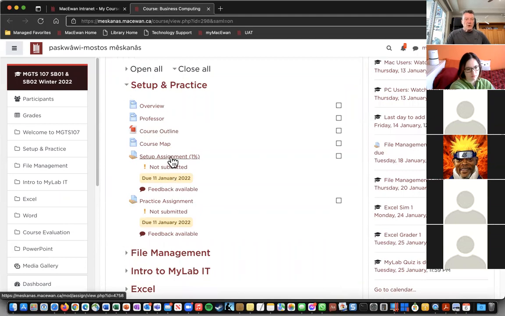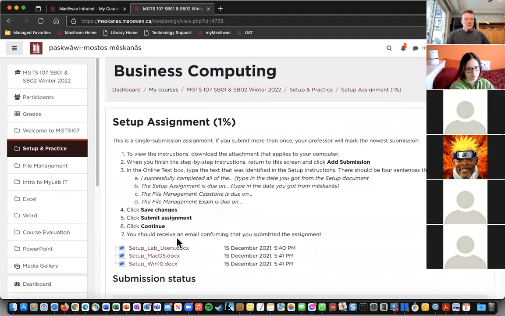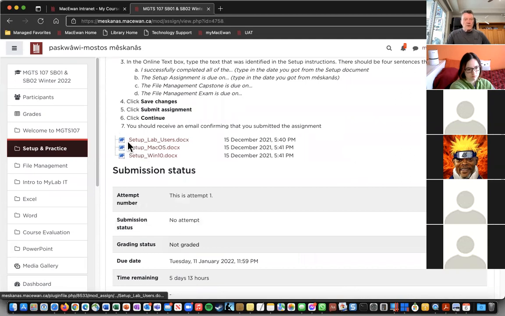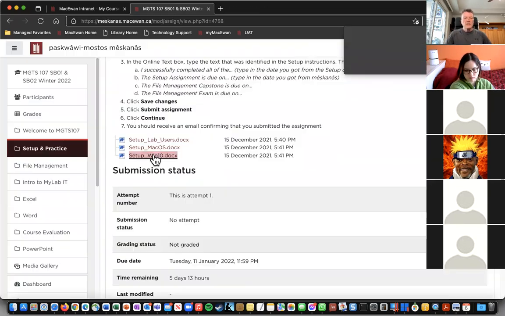So if we go into that, you will see that there are files to download for if we were working in a lab, which we are not at the moment. So that one's kind of irrelevant, but there are setup instructions for Mac and for Windows 10 in there. And I just realized, I think I should also have instructions in there for Windows 11. Some of you are probably running that. So I'll do that once this meeting is over. So all the details are in there.